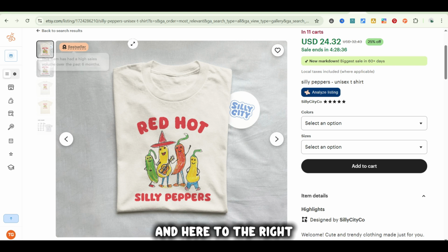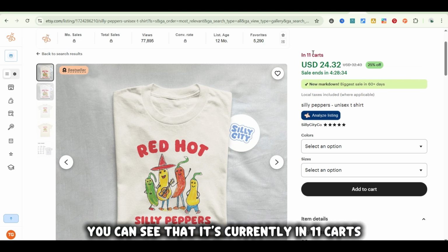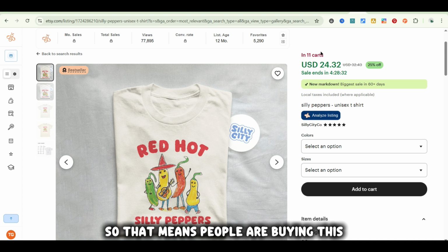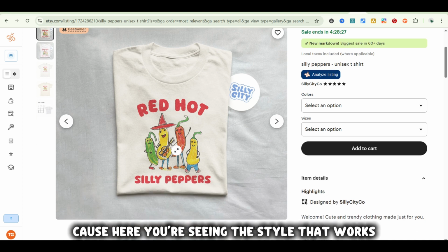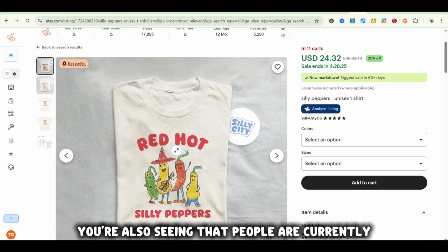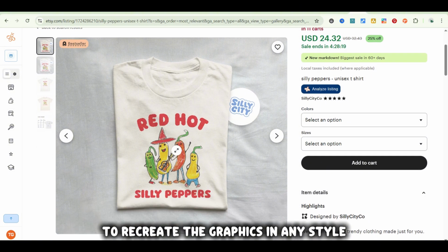And here to the right, you can see that it's currently in 11 carts. So that means people are buying this. So this is an easy way to find what works, because here you're seeing the style that works. You're also seeing that people are currently purchasing this. And what you can do is use AI to recreate the graphics in any style.